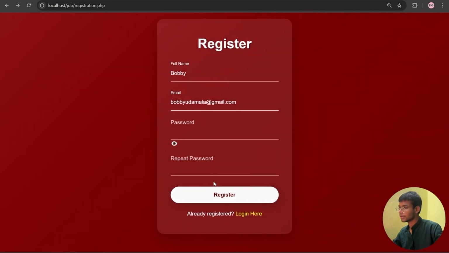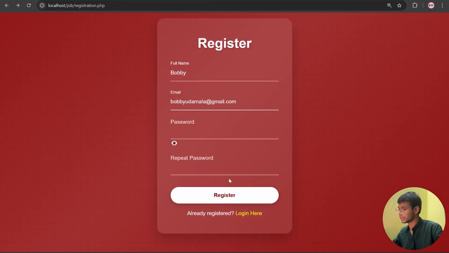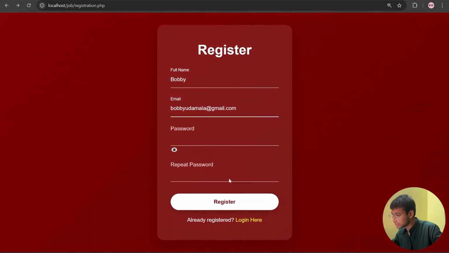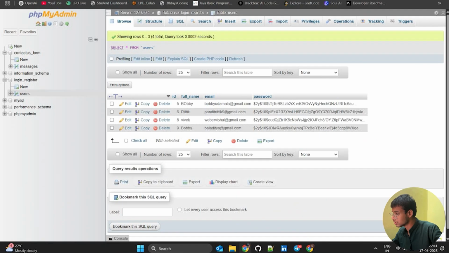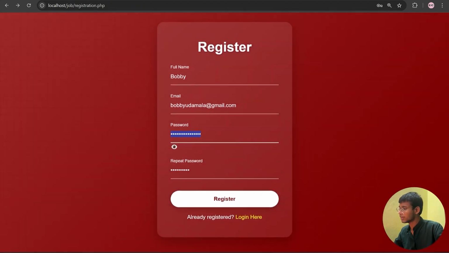So, email already exists. Basically I've already registered with this email, so I cannot register it again. Here you can see that my email is already registered on the login register user list. My Gmail is already registered, and I already gave the password for it, so it's already stored here, so I cannot register again. This is my full name under my email here. Let's try with another email.